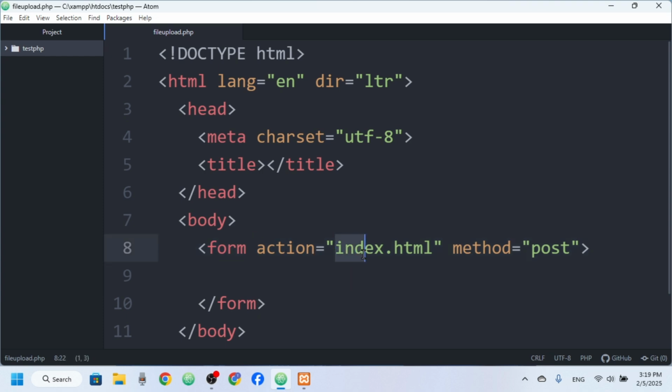So here you can see we have an action and we have a method, and here in the action, let's say I want to redirect to this page, so I will say here file upload.php. I want to redirect to this PHP file, right? So that's why I have given here the same file name, file upload.php. And if you want to upload a file, that time you have to use method as post.